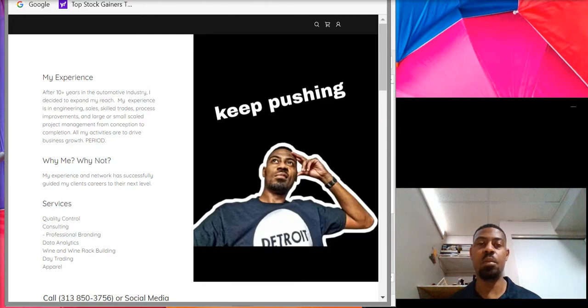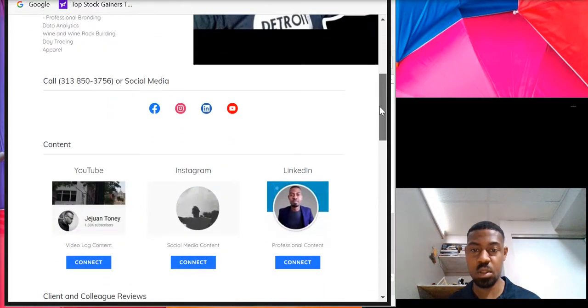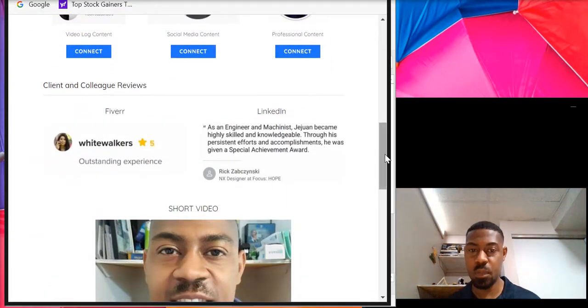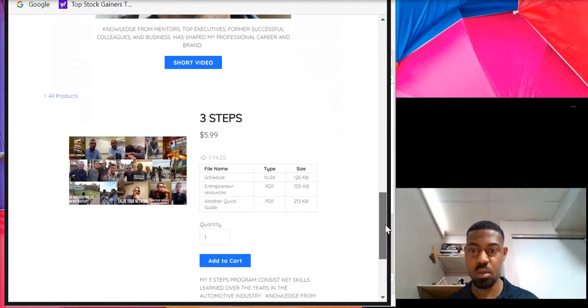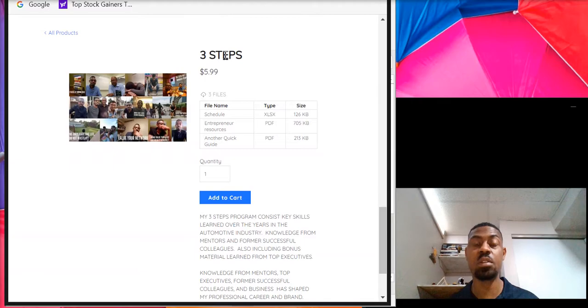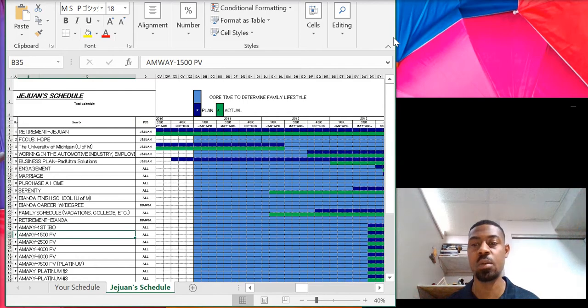It's for the three different components. It is the schedule, and then I'll speak a little bit about the other entrepreneurial resources that I have listed here. So I'm going to scroll down here to the 3 steps. As you can see, 3 steps, $5.99. I have the resources listed here, the schedule, entrepreneurial resources, and another quick guide. And what I want to do is touch base on these. So I have them open. Let's jump into the schedule so we can see how I used that when I first initially created it.